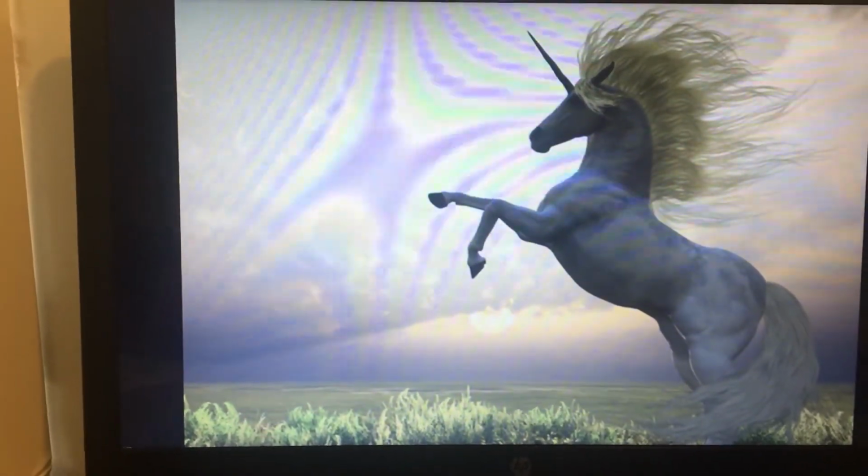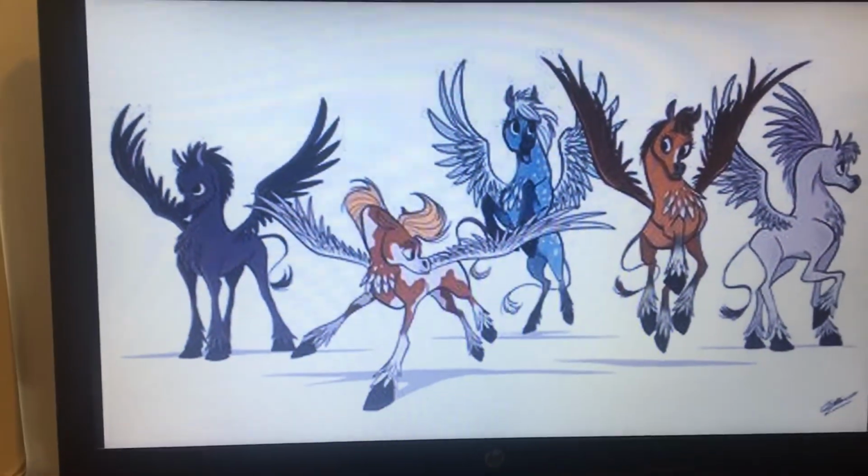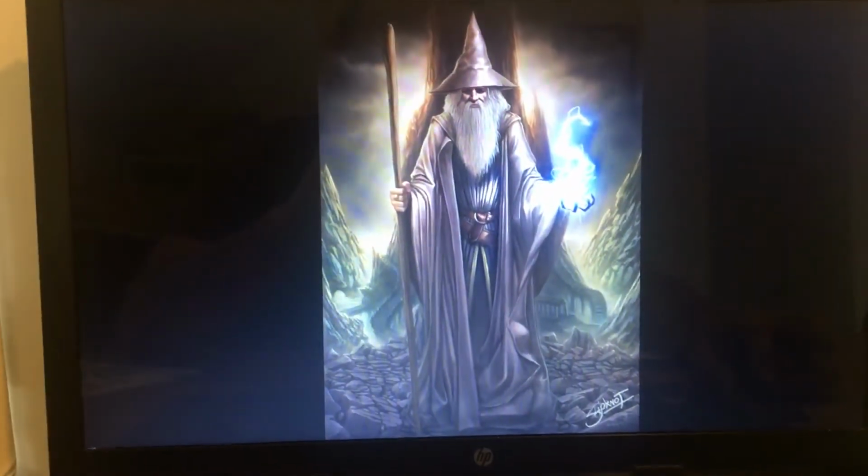Unicorns. I know these are very famous. I don't think I put any pictures of Pegasus up. Oh, there we go. Okay, got a few. Some wizards as well. And I think that's where I ended. So let's go over.